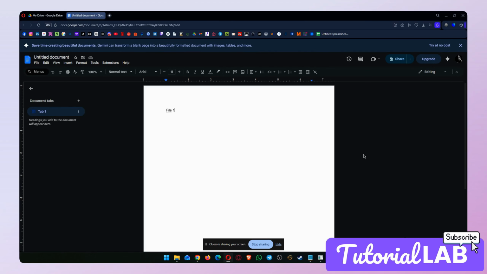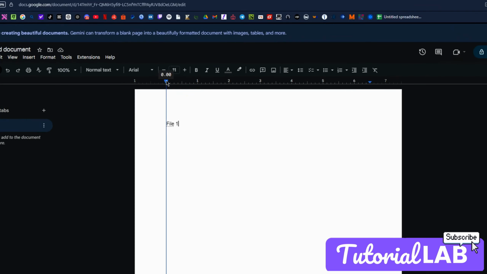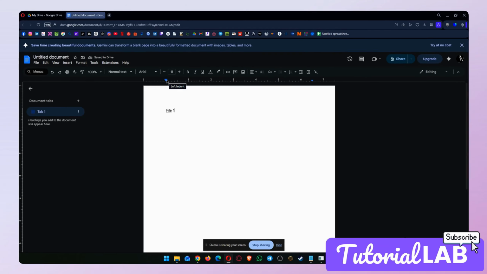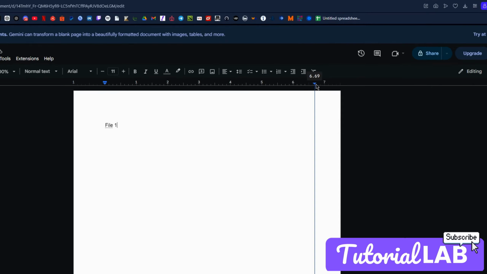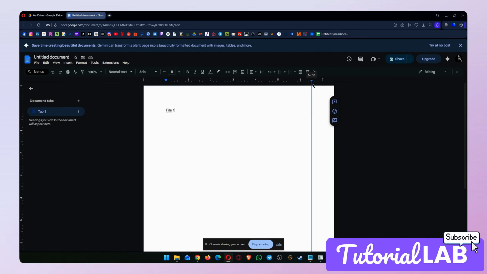On the Google Docs page, to change or adjust the margins, all we need to do is click the blue ruler at the top. We will grab the first marker on the left side. All we need to do is drag it to set our left margin. For example, we can set it to 1 inch. We can adjust the left side to match our needs. We can set the margin to 1 inch.